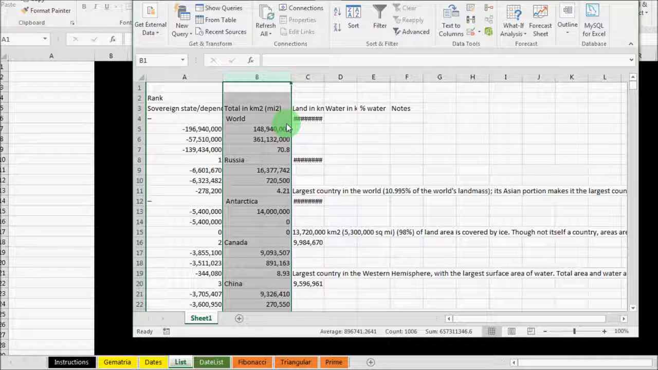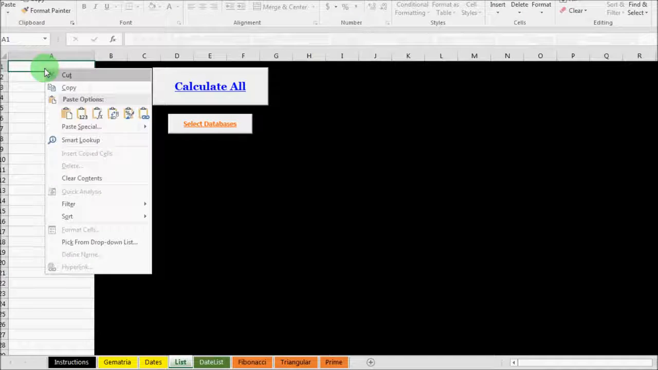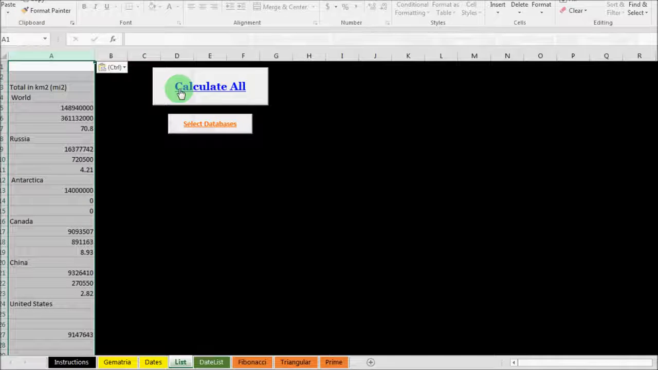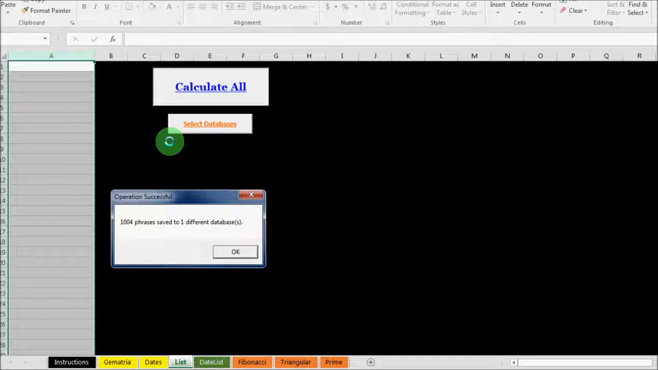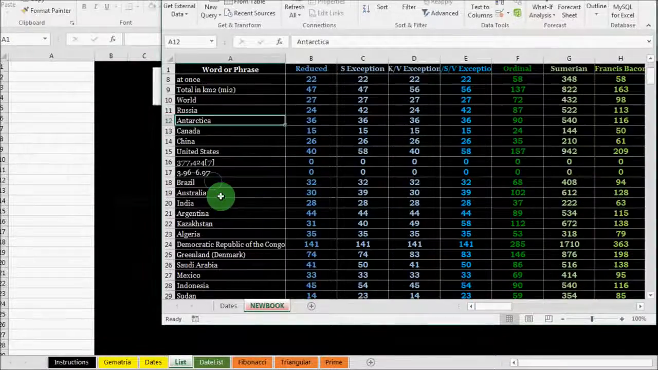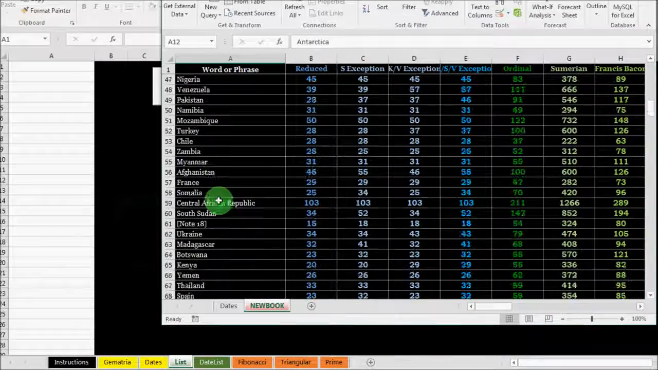Copy this data and paste it into the top cell of the Gematrinator's List tab. Click Calculate All, and every value in the list will be calculated and added to the selected database. Just like that, the countries will now appear in your search results. Just make sure to save any database files you're editing before closing them.